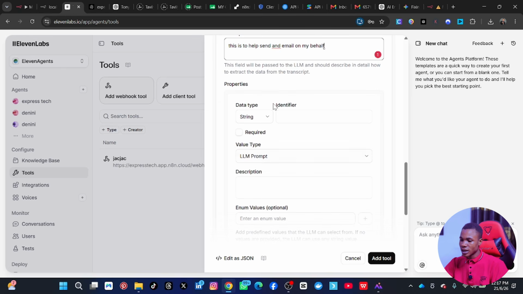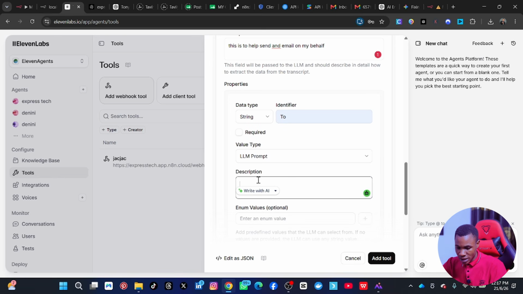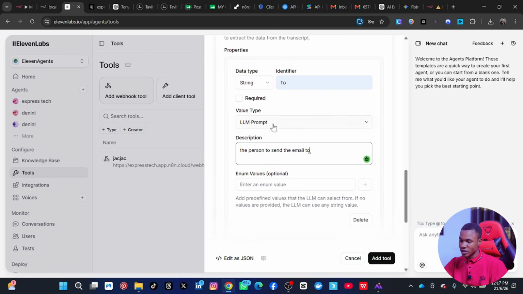All right, so let's come down under filter. We need to choose "to", just write "to". So it's writing to somebody, so we need to write "to". And then the description for this "to" will be the person to send the email to, right? The person to send the email to. All right, so let's come down. Leave everything the way it is.